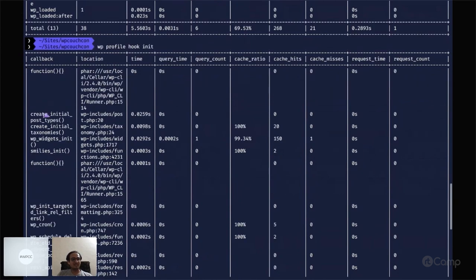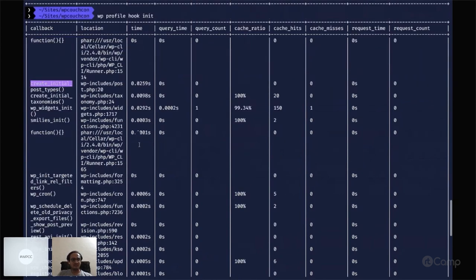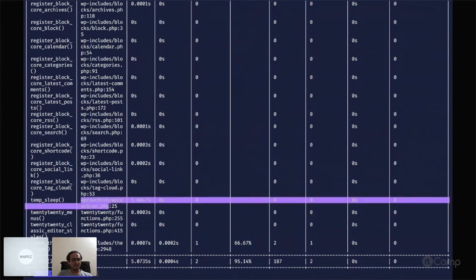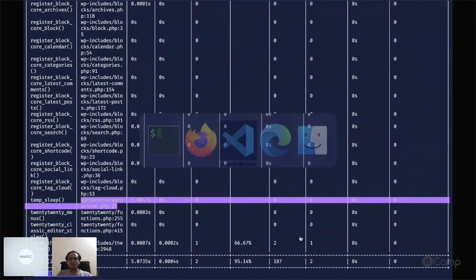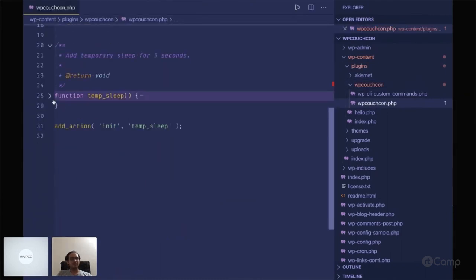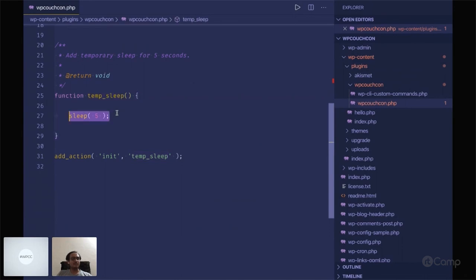So this is a function closure. They have used some function names here, but here we don't have the 5 seconds. And here is the 5 second time. It's called the temp sleep function, taking 5 seconds. And where this function is located is the WP CouchCon plugin on line 25. So let's go to the WP CouchCon file here. Yeah, here it's line 25. It's the temp sleep function and it's adding a sleep of 5. I know this is how I set up this bug, but to demonstrate, the profile command is very helpful in this case.